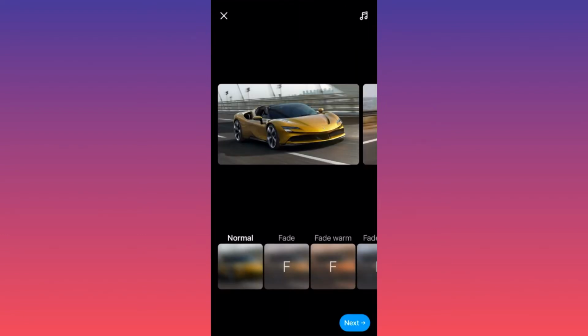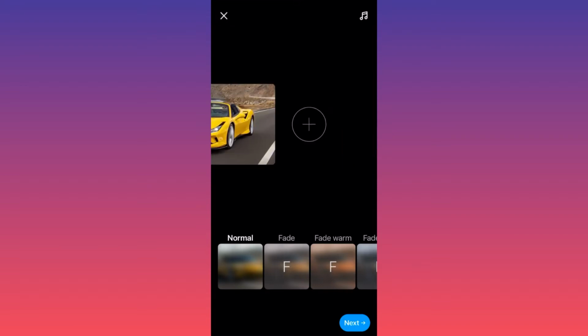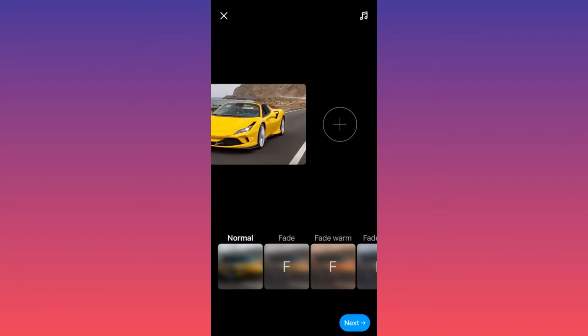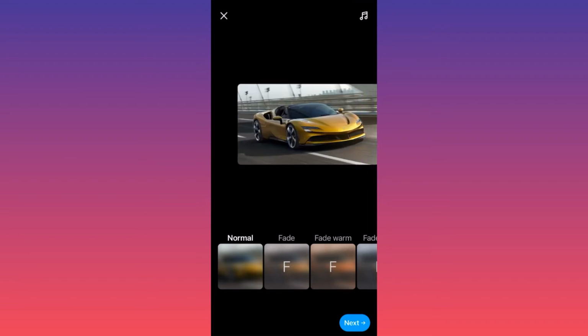Now, with the recent updates, you will be able essentially to add more pictures or videos by simply swiping all the way left. You see there is an additional plus sign hidden over here. So you can essentially click plus and add more pictures on your own.